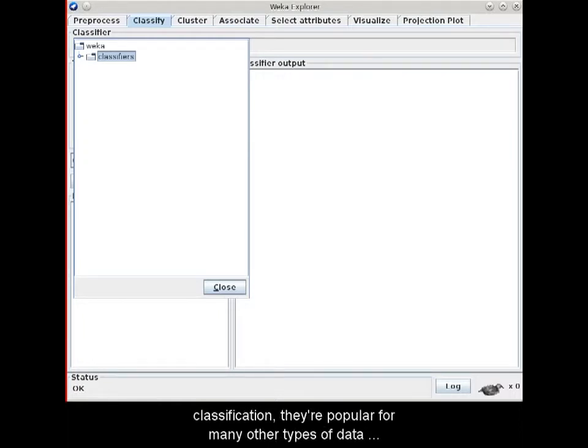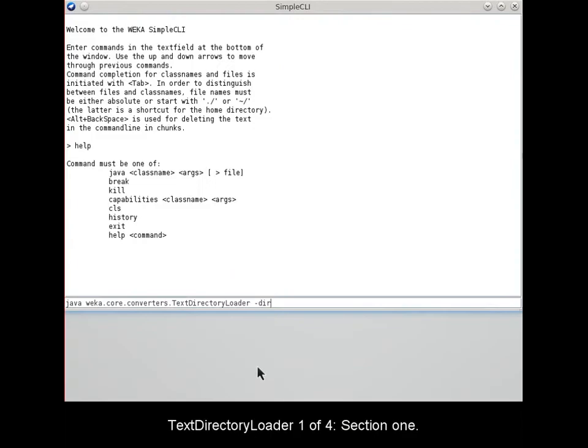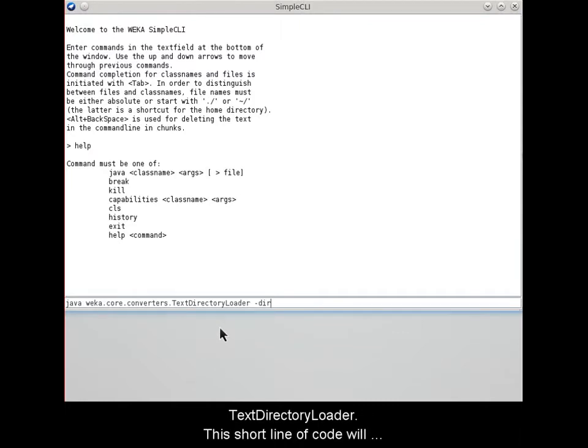Most of the classifiers are not only popular in text classification, they're popular for many other types of data analysis as well. Section 1. TextDirectoryLoader. This short line of code will turn our 2000 movie reviews into a single file so it opens in Weka.